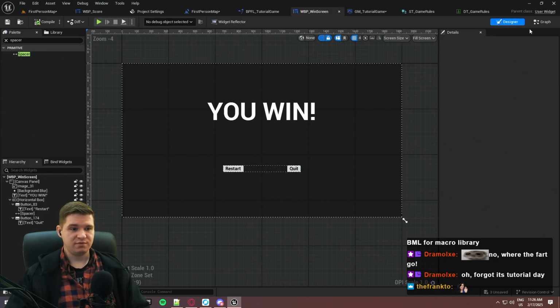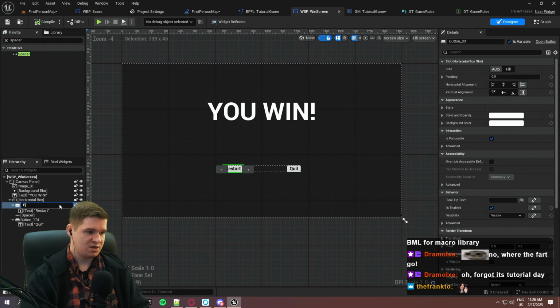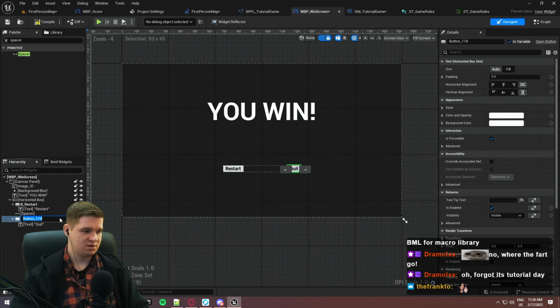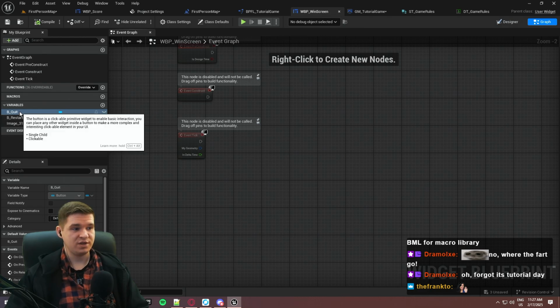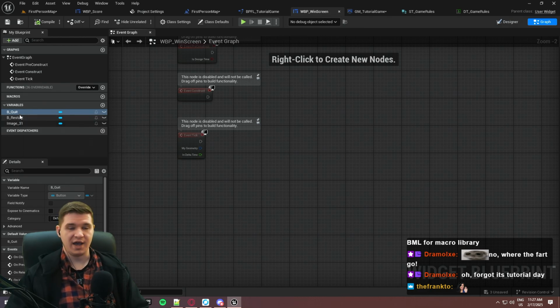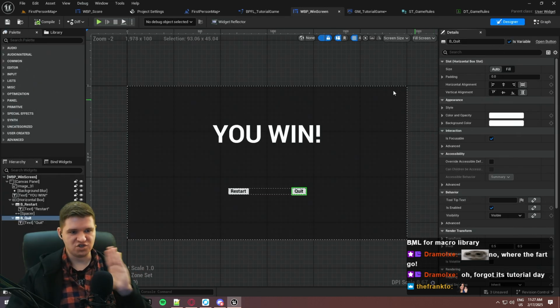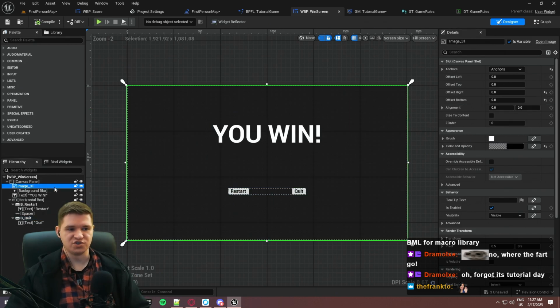Let's go back to the win screen and let's rename these buttons that we made. So let's call this B_restart. And this one we will call B_quit. Save and compile, and let's go back to the graph. Now we have over here these buttons available as variables and images too. Kind of annoyingly, images automatically become variables, but you can always just turn those off. We're just using it for the background, so we don't need to modify that in any way.